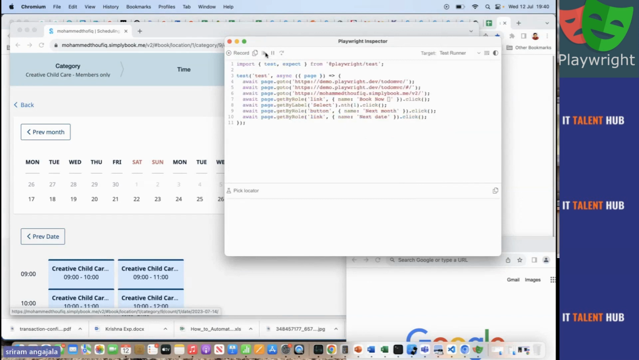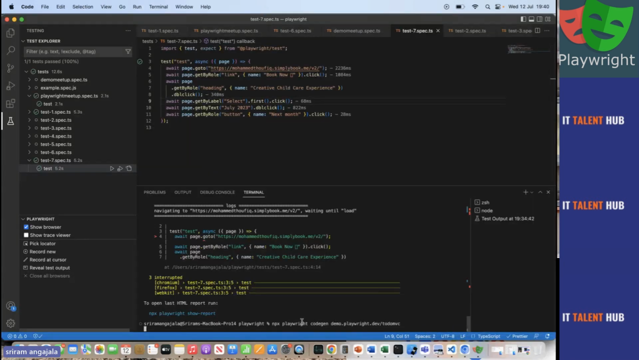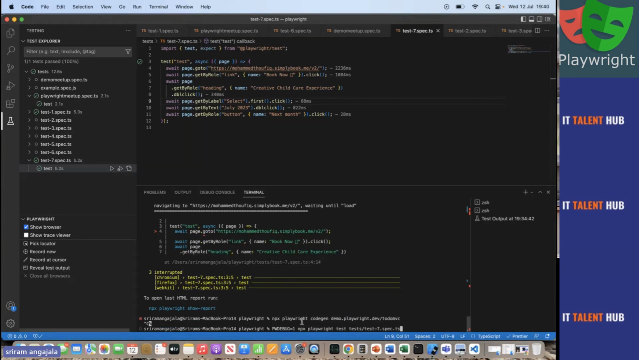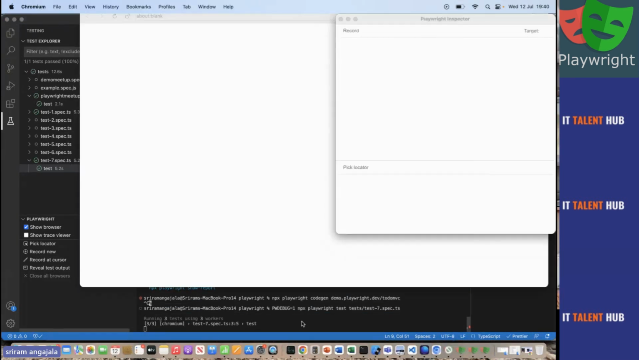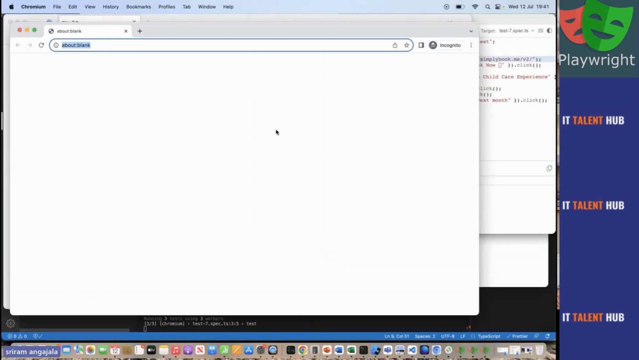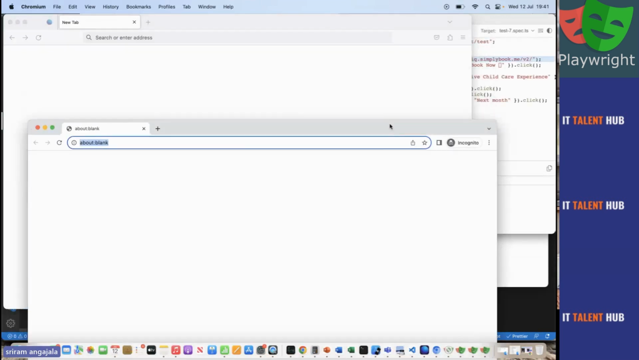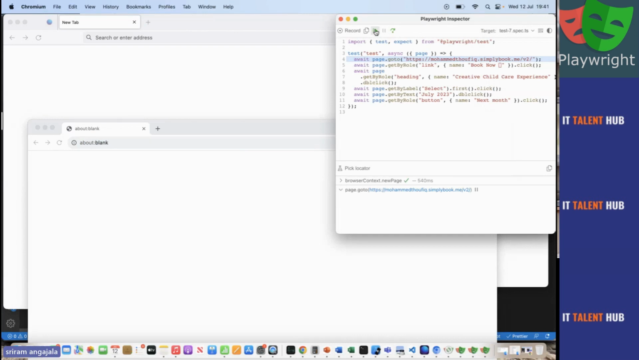OK, see here, previously, because I haven't run in the runner. So if I change the command right now, because there's a code generator, but if I run the test through the tester, which is nothing but running the test through a test runner, OK, there will be an option to run the test.